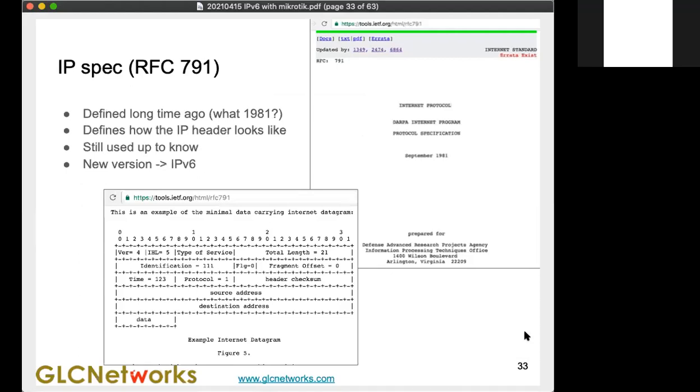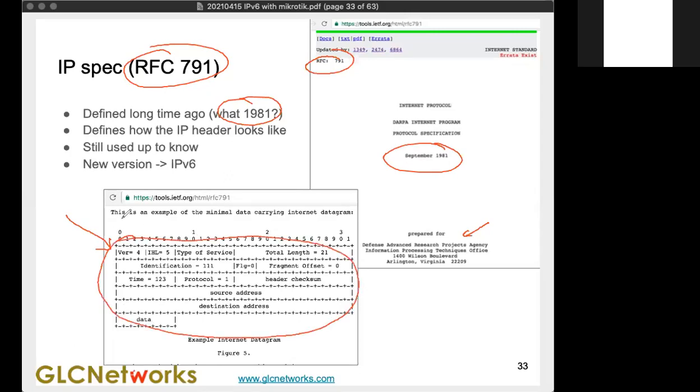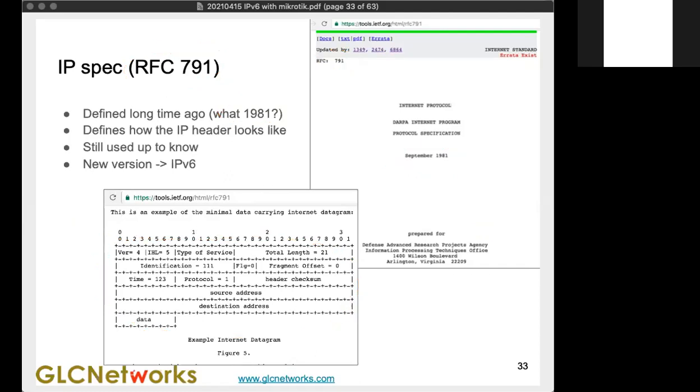The IP itself, IPv4, was actually defined a long time ago, with RFC 791. It was defined in September 1981. So it's a long time ago, with the typewriter here. And as you can see, this is the header that you saw in the previous slide. This is how they wrote it on the typewriter.